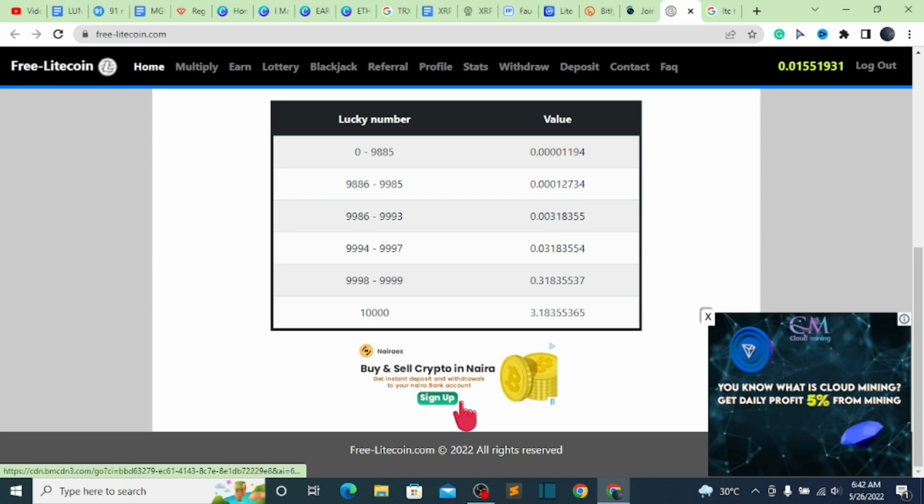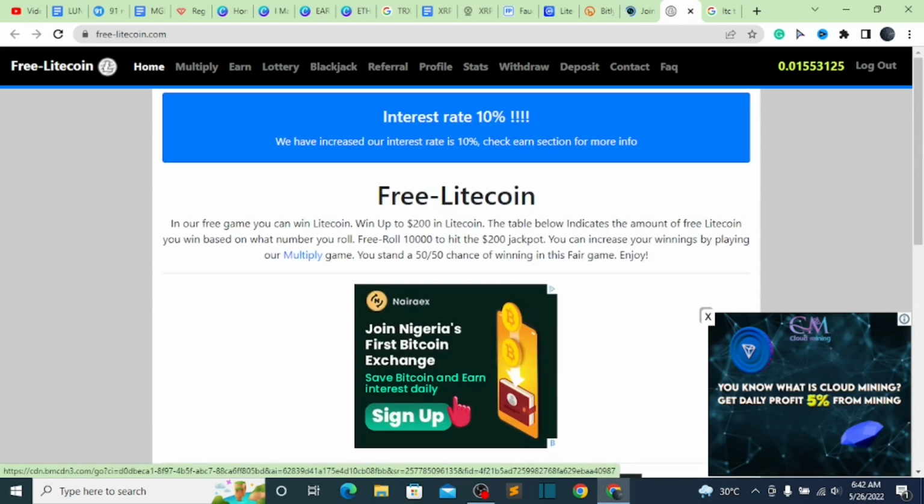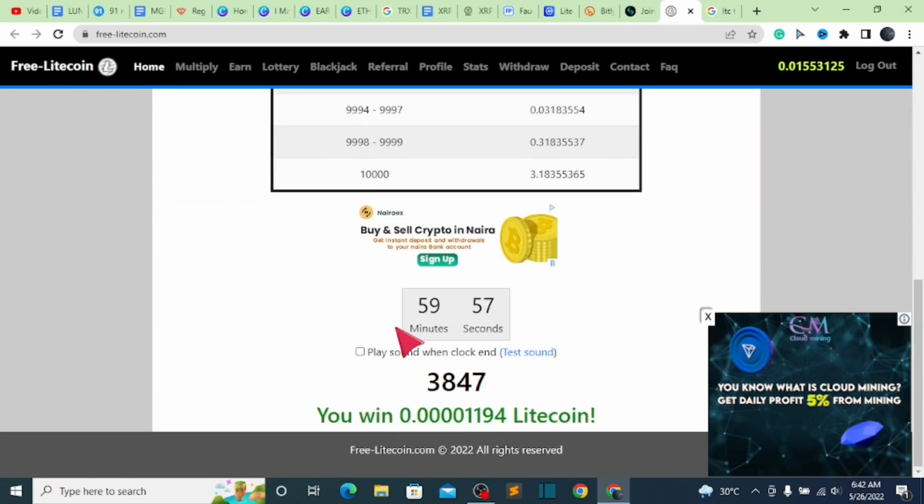Right now, this is an uppercase letter. Then I click on roll number. As soon as I'm done clicking on that, the website is just going to load, and then they are going to tell me whether I won or I didn't. So you can see I won 0.001194 LTC. The reason why this happened is that I wasn't active on this site for a very long time. If you are the type that is always active, the more you earn, the more they are going to increase your bonuses for you. That is another secret you need to note.